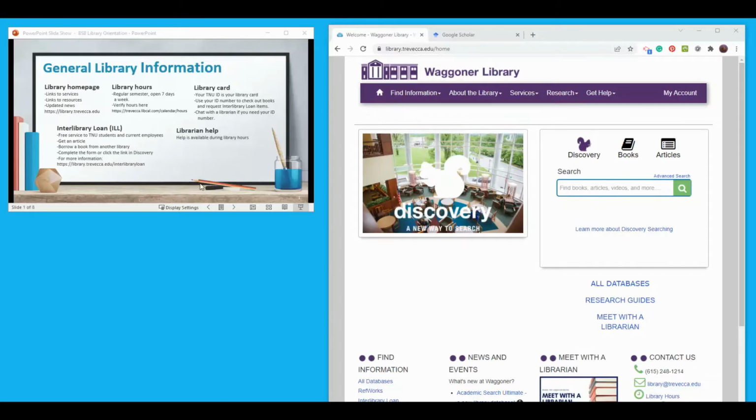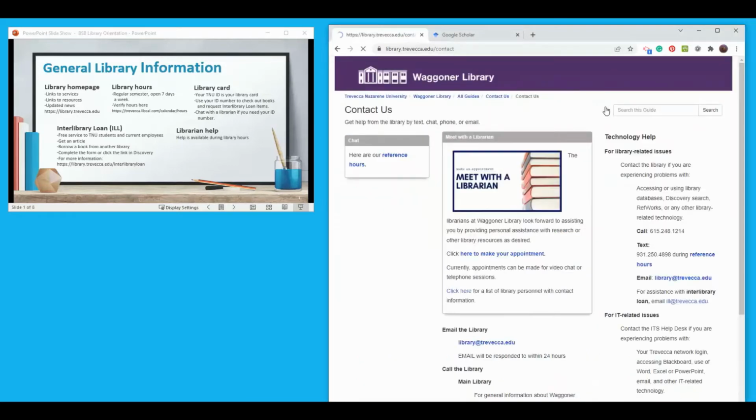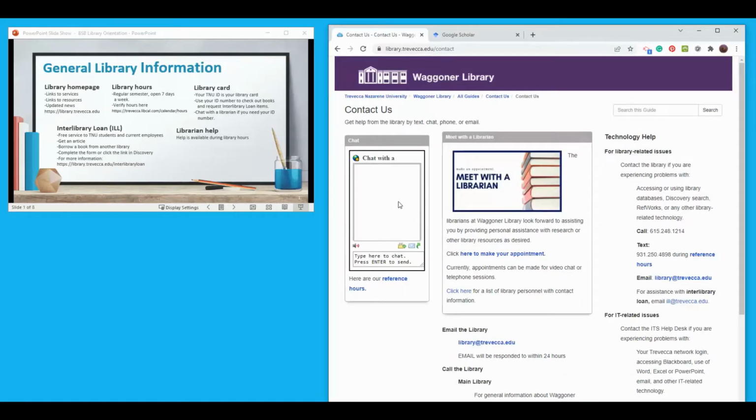Library help is available in multiple ways. When you click Get Help here, there are 2 ways that are noted right away. That is meet with a librarian, and then when you click Contact Us, you can initiate a chat. You can email us or you can text us.